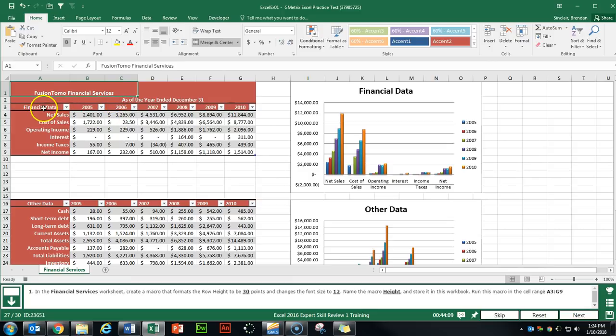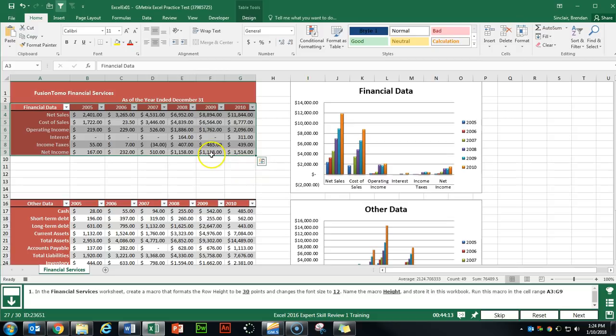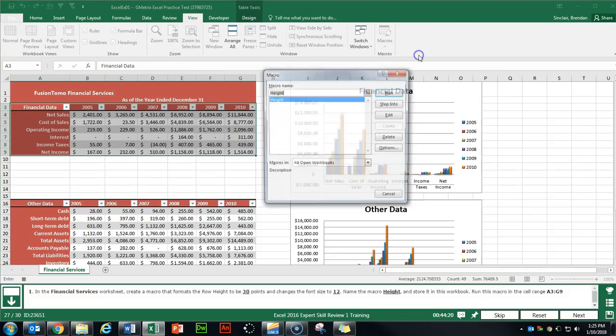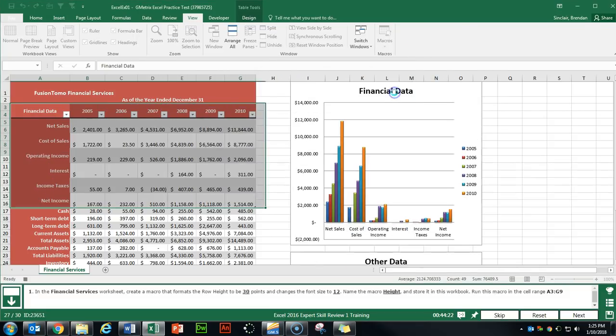And now what it wants us to do is select the range of A3 to G9. It wants us to run that macro. So with that range selected, we'll click the View tab here at the top. We'll go to our macros group and click View Macros, and we're going to go ahead and select Run.